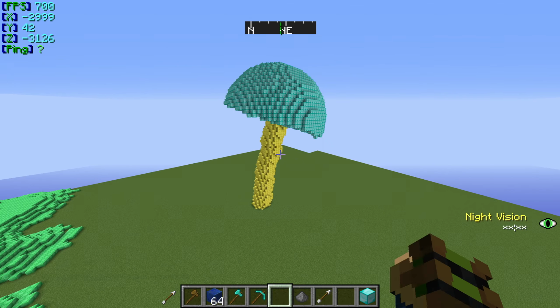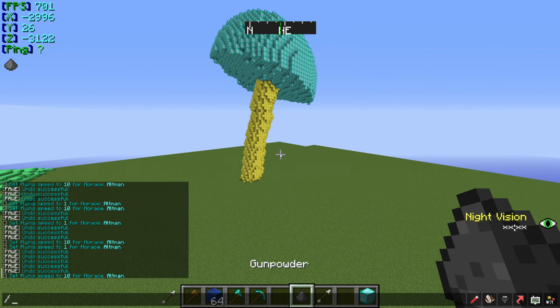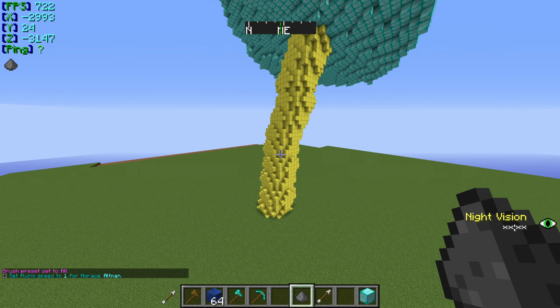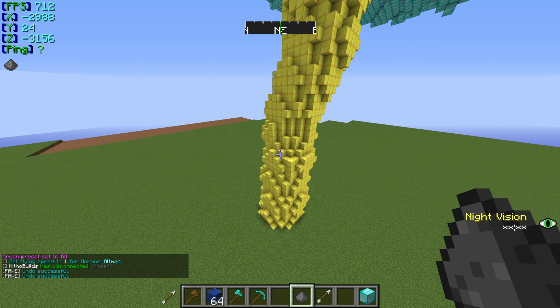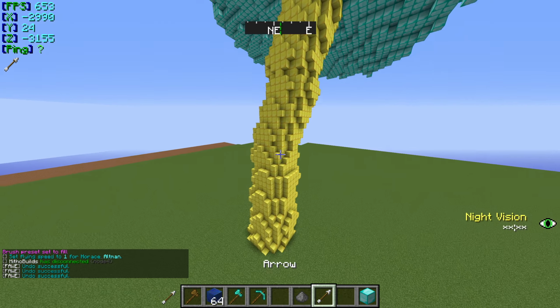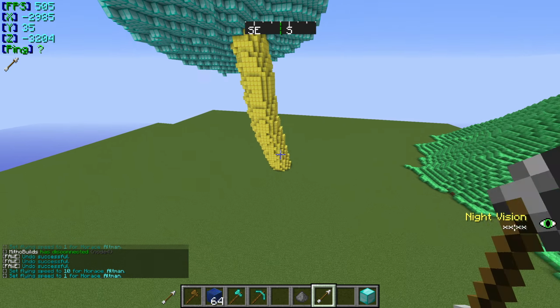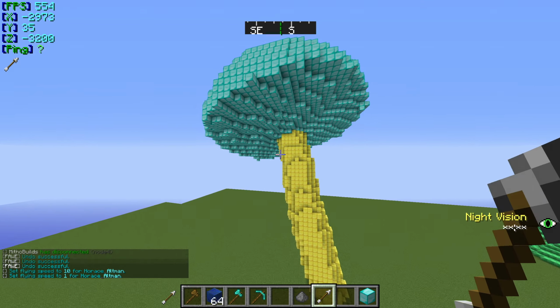But the next thing I'm going to do is I'm going to use the gunpowder and arrow. I'm going to do BEB fill, and this is Voxel Sniper, and this is just a smooth brush. Oops, I'm using the wrong thing. Let's do arrow, and let's just kind of smooth this out to make it look just a little bit nicer. It doesn't have to be perfect, of course.